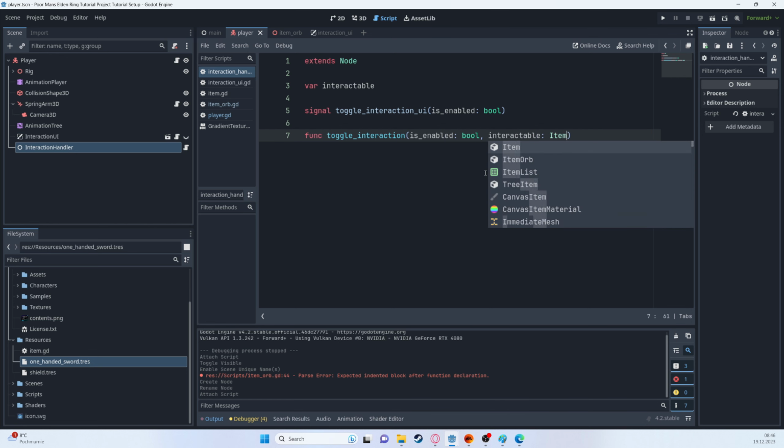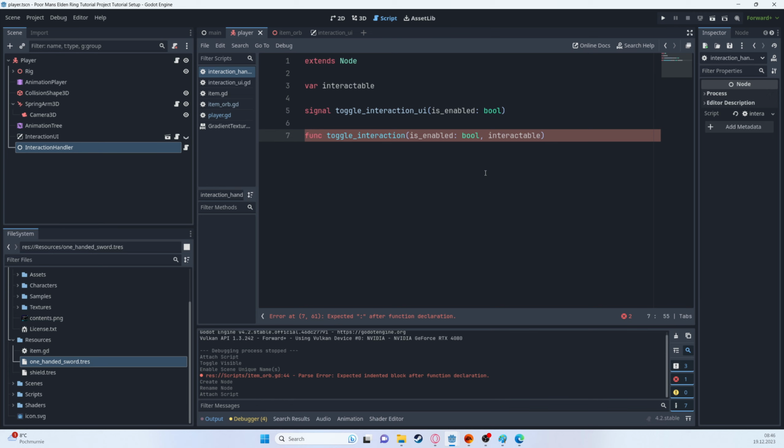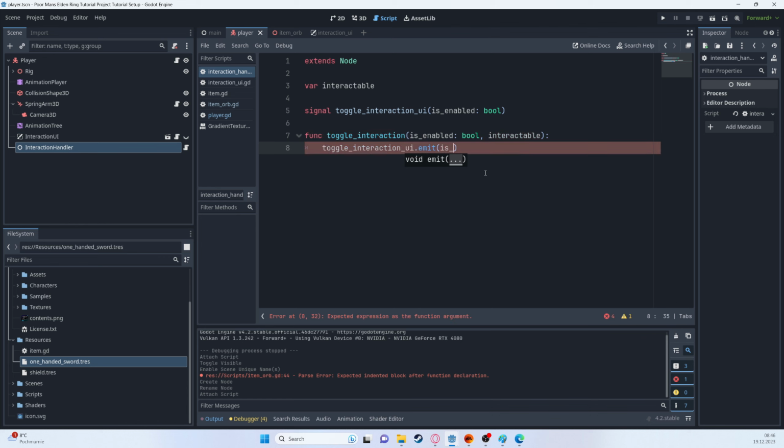Interactable is on... do we know the type? No, we don't need to know the type. Okay. Toggle interaction UI emit is enabled. This is the first thing that we'll do to trigger the UI.